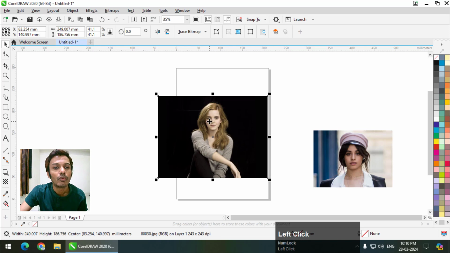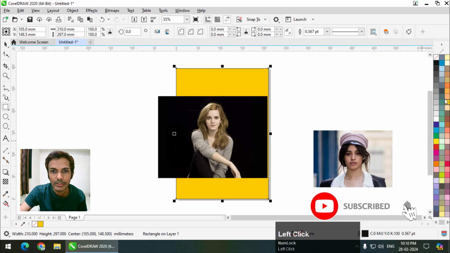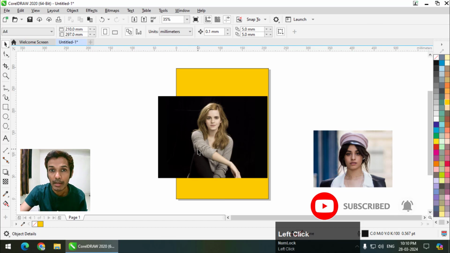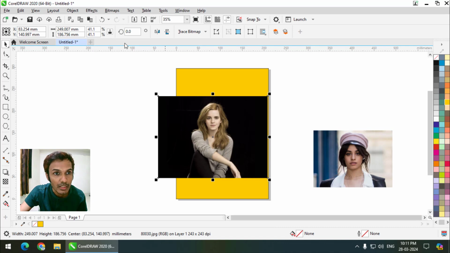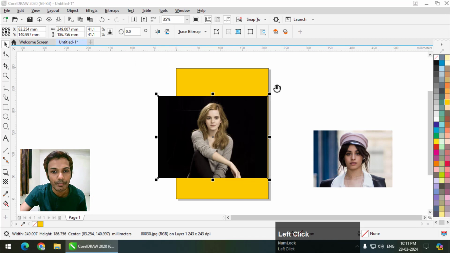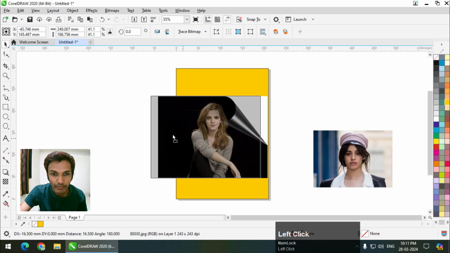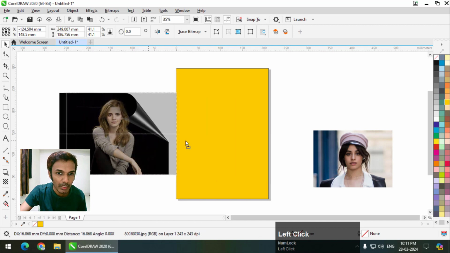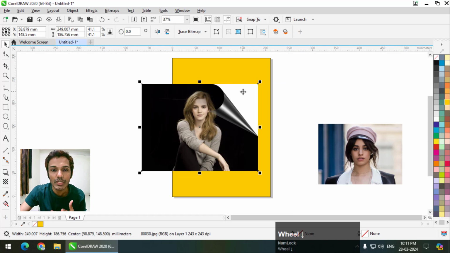Now, firstly, I will apply some background color. I'm going to double click on this shape and apply some color like this one so that you can see what is happening to this image. Now I'm going to apply an effect to this particular image. Effects, 3D effects, and let's say page curl. Let's say I want this effect. As you can see, the effect is quite nice, but this area over here is quite unwanted, so we want to remove this area.